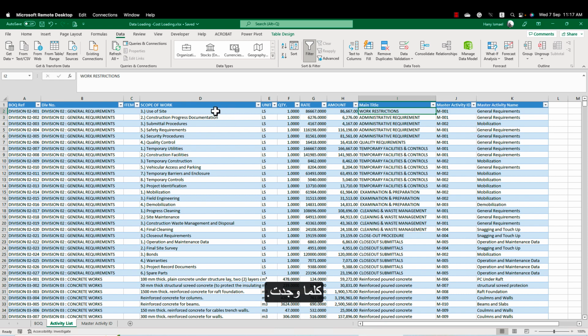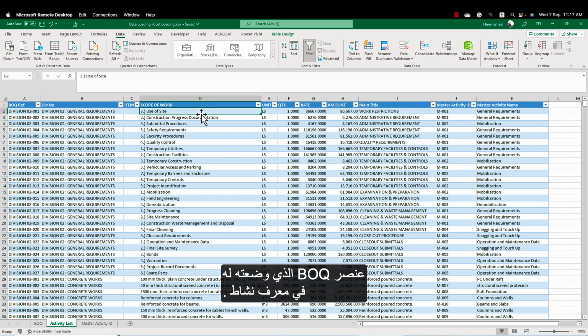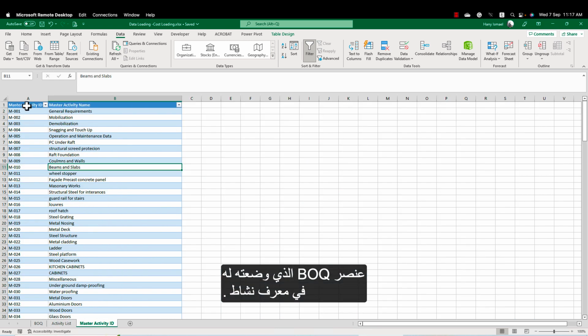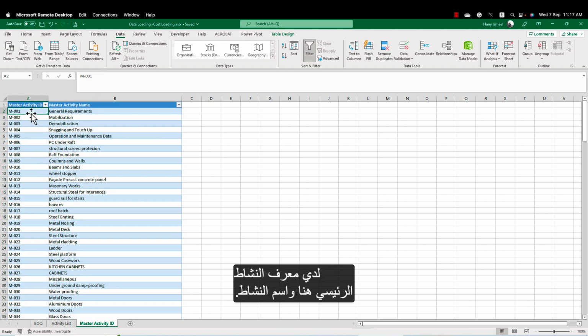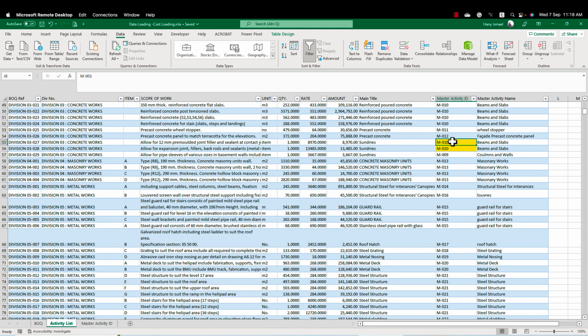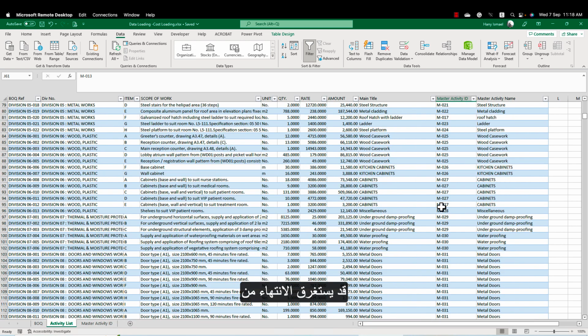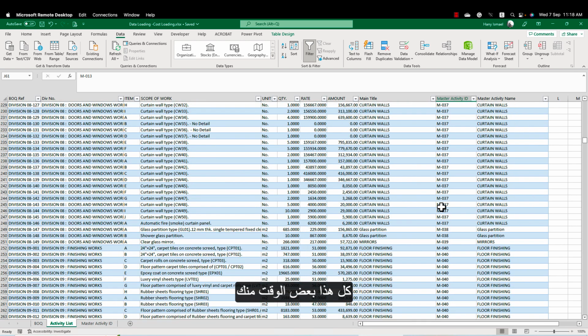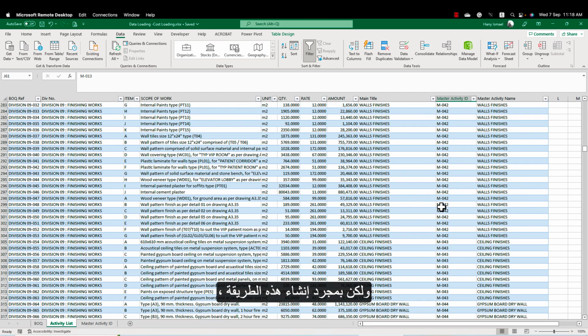Whenever I find a BOQ item, I put for it here in my master activity ID. I have master activity ID here and the activity name. So whenever here I go through one line, I put here the master activity ID, the relevant activity for the relevant BOQ item. So I filled all the BOQ with the relevant items, and I am now finished all of this. It might take some time from you, but once you create it with this method, you are going to save a lot of working hours later on.